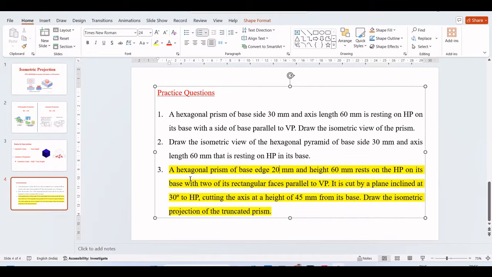A hexagonal prism of base edge 20 mm and height 60 mm rests on HP on its base with two of its rectangular faces parallel to VP. It is cut by a plane inclined at 30° to HP and cutting the axis at a height of 45 mm from the base. Draw the isometric projection of the truncated prism.